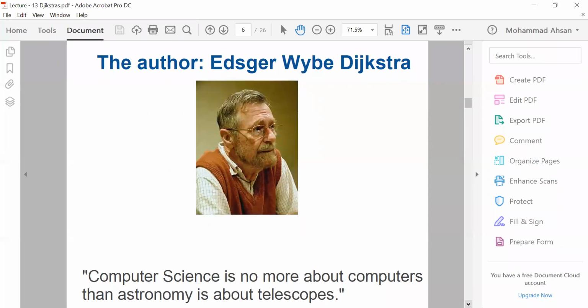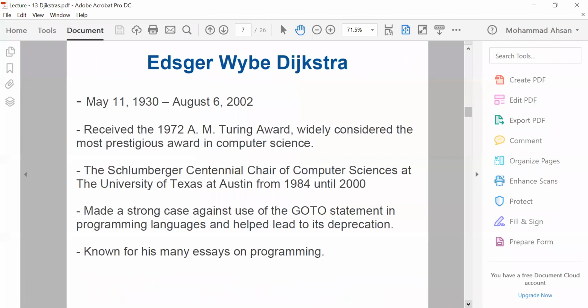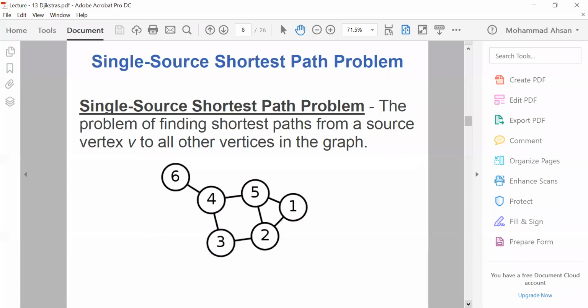So Dijkstra's algo is named after a computer scientist. His name was Edsger Dijkstra, and this is some information about him. He also received the Turing Award, which is a prestigious award for computer scientists. Okay, a little bit about him. So let's come to the problem and the algo first.